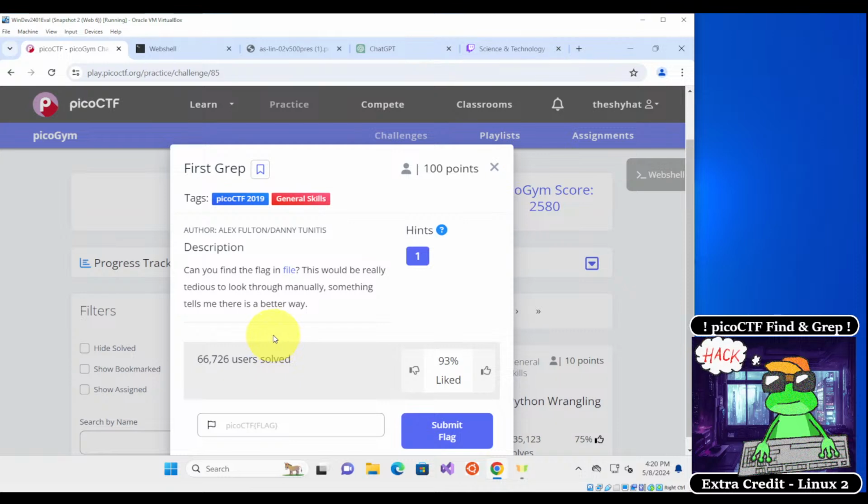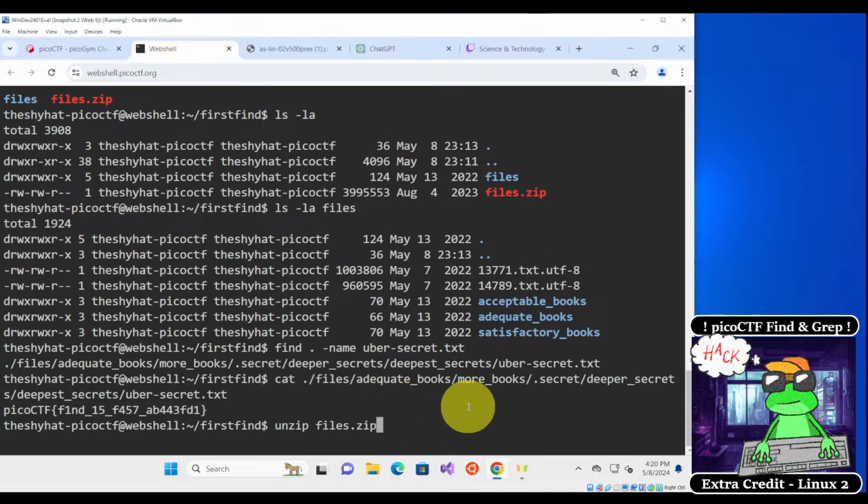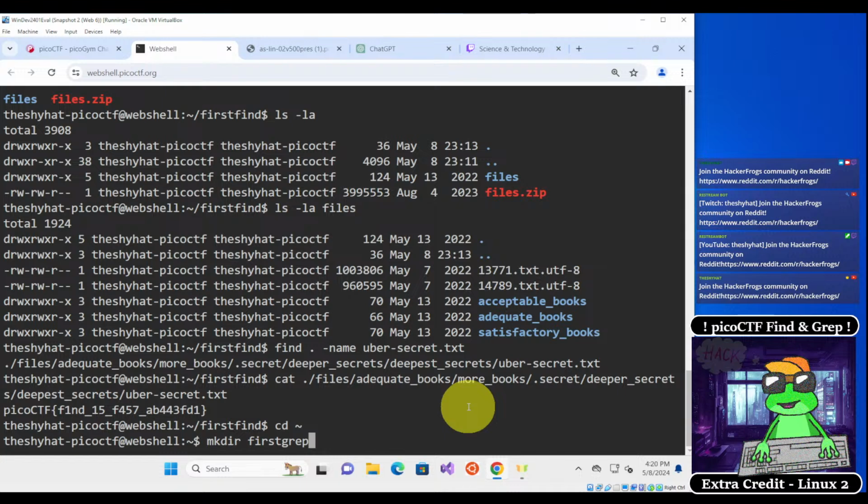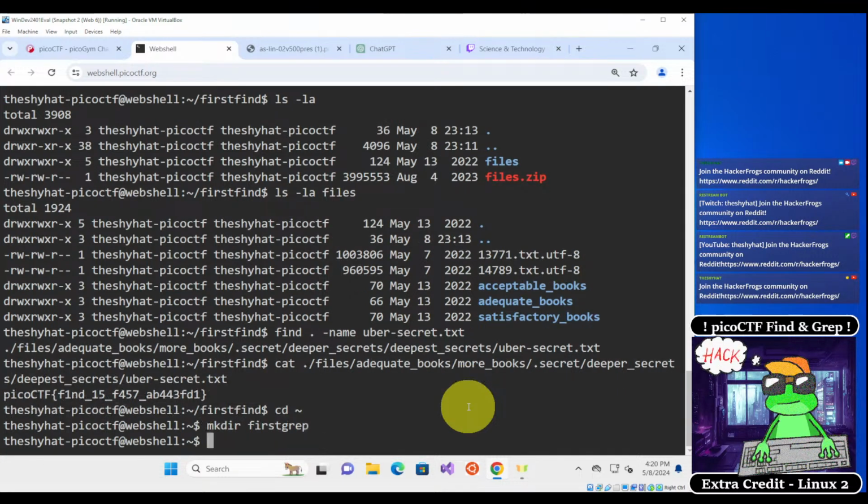Okay, so before we start this challenge, let's create an environment to solve the challenge in. We go back to our picoCTF web shell, and then we're going to go back to our home directory. So it's cd tilde to go back to the home directory. And then we're going to make a new directory here. So mkdir, and it's going to be first grep. mkdir first grep, and then after we've done that, we can cd, change directory into it, cd first grep.